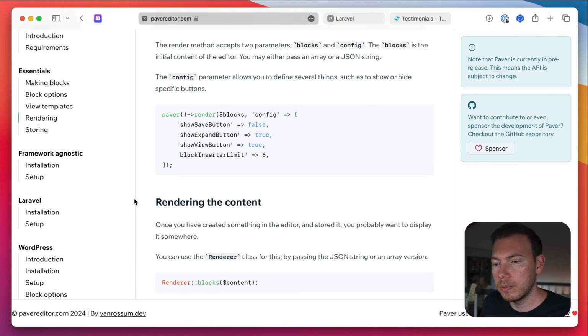All right, so we now know how to render our editor. We know how to make custom blocks. We know how to create custom options, and we know how to store the data, but how do we actually render it? Let's have a look at the documentation. So here you can see it's actually really simple to render the editor content once you've stored it somewhere.